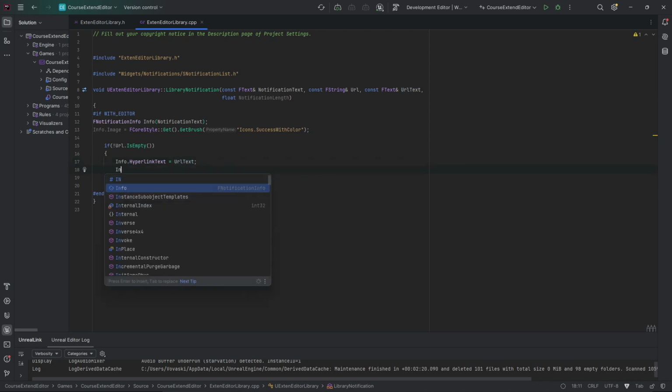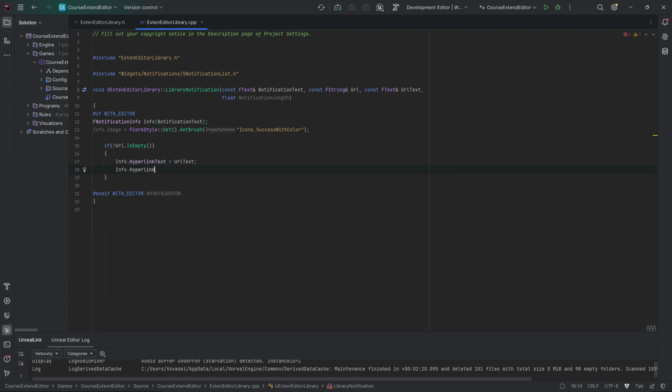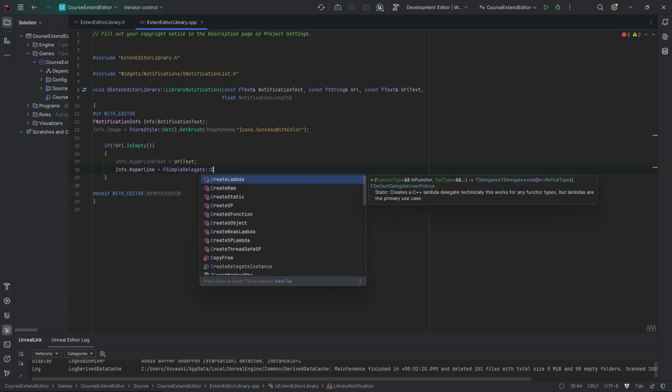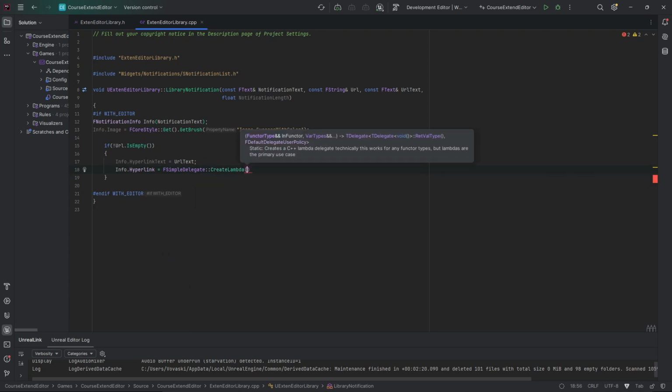And now I'll use Info, and not Info, it's Hyperlink. And Hyperlink obviously will be our URL, but we need to create a simple delegate that will open it up in our browser. You can use FSimpleDelegate, which is here, and then we can create a lambda. And from now, I'm going to use URL because it's a string, and yeah.